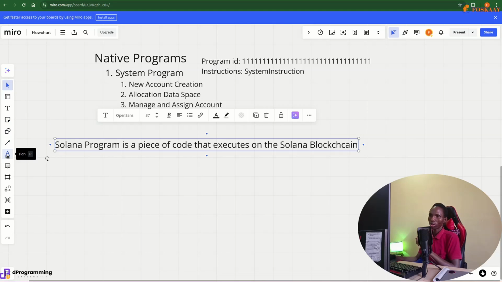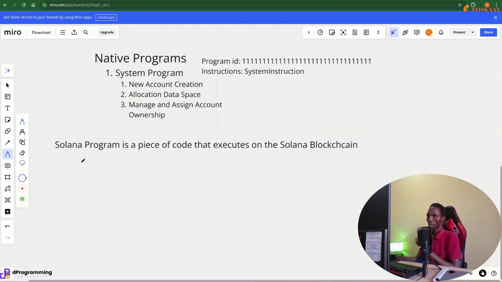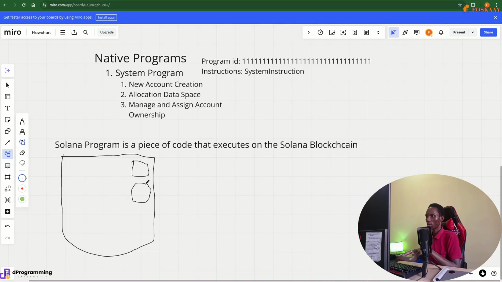And when you try to visualize this, let's say this is the Solana blockchain, and inside there you can begin to interact with different programs that make it do specific things, like do a transfer, create a new account, stake, vote, send SPL tokens to somebody. You understand what I'm saying?